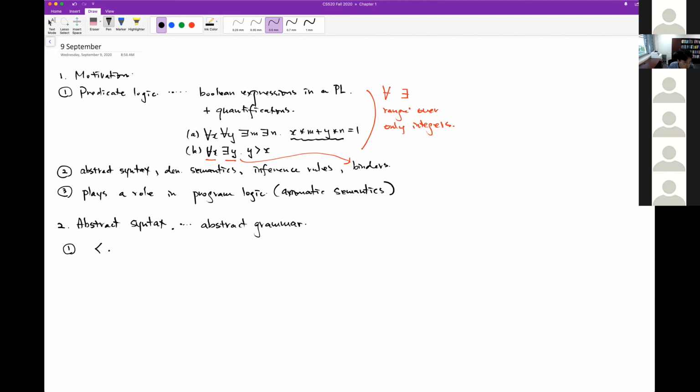It has two non-terminals. One is called integer expression. The other is called assertion, so it's called assert. The grammar for integer expression is exactly the one that we saw before. It has a constant, and then it has variables, and then it has the unary operation and binary operations.